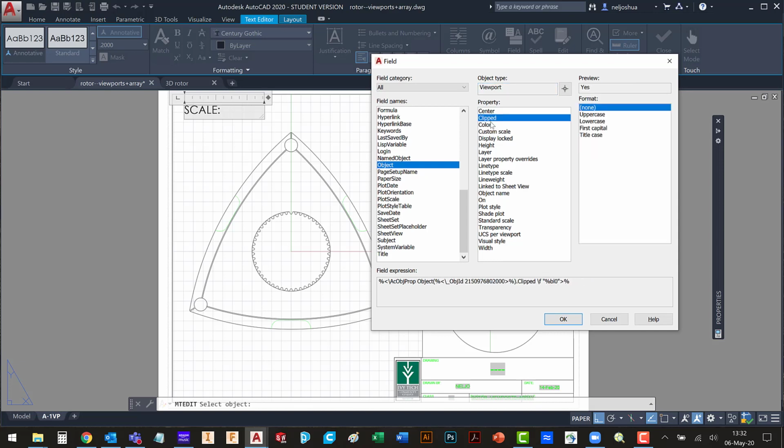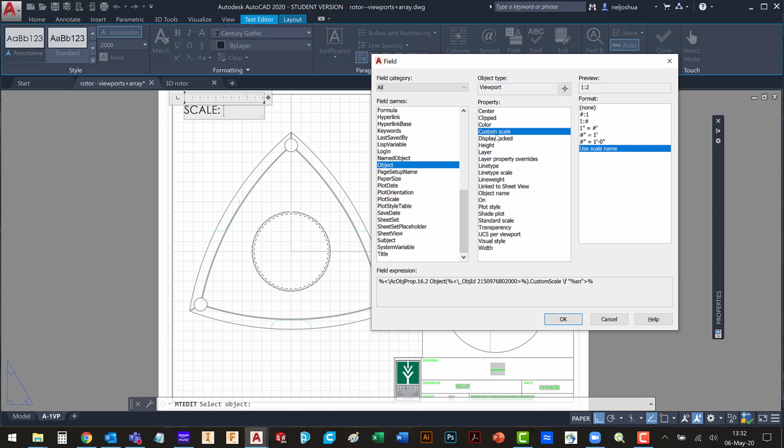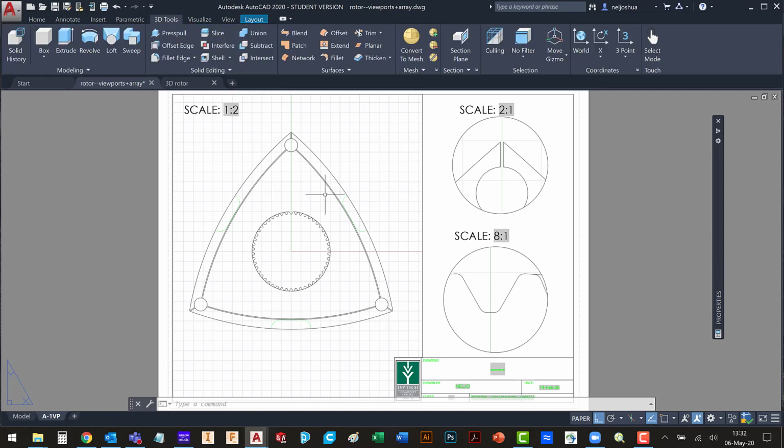So we could pick the color of the line that makes the viewport. We could pick the height of the viewport, and it lists it here as 7.75 inches. If we want to insert a scale, we'll select this custom scale, and I'm going to say use scale name. Then I can just hit OK. And now the scale is in there, and it's attached to the viewport. It's linked to that object. So now if the viewport scale changes, this field will also update.